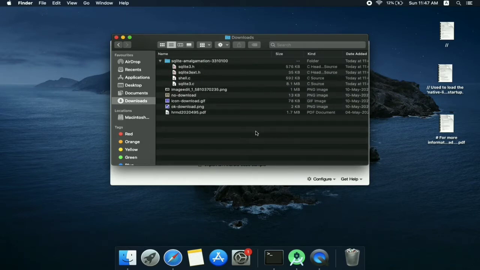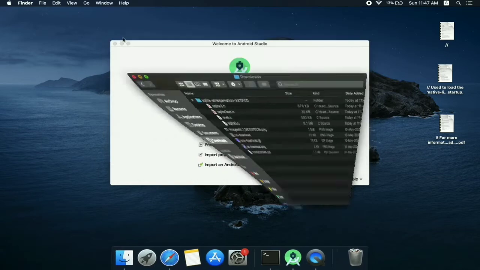But if your system has not unzipped it for you, you have to do it manually. And then here you will have two header files and two source code files. So what we need to do is move these four items to our Android Studio. So how do we do it? As of now, let me minimize this.